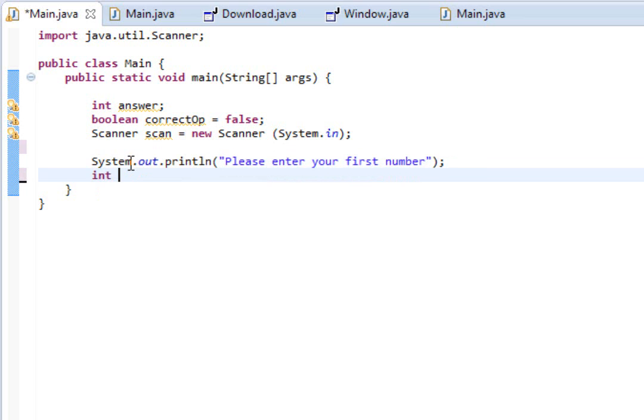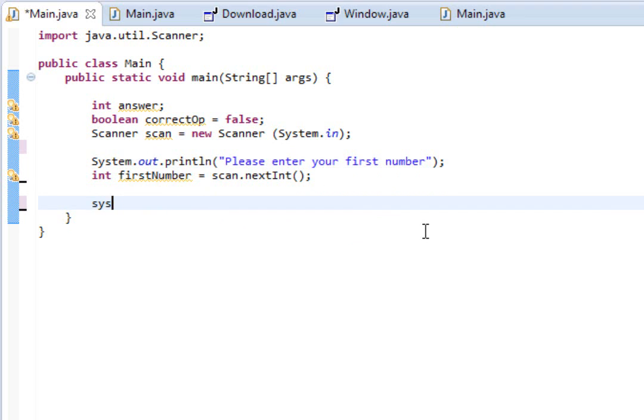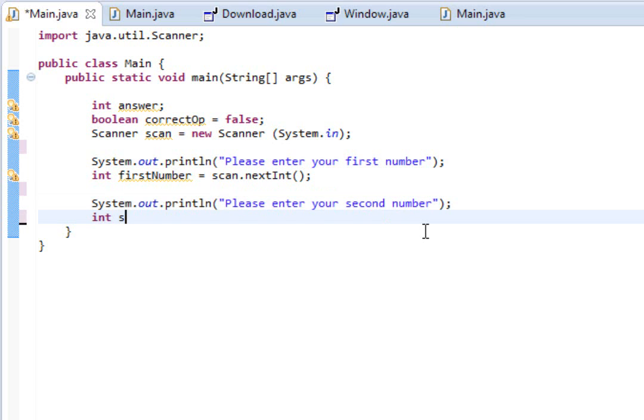And then right after that we can do int firstNumber, which is declaring an integer named firstNumber, and we're going to do equals scan.nextInt, with a lowercase n. What that means is we're going to be taking in something that the person types in the console and save it to the integer firstNumber variable. And then we can write SYSO, control space, and then "Please enter your second number." And we can do int secondNumber equals scan.nextInt.